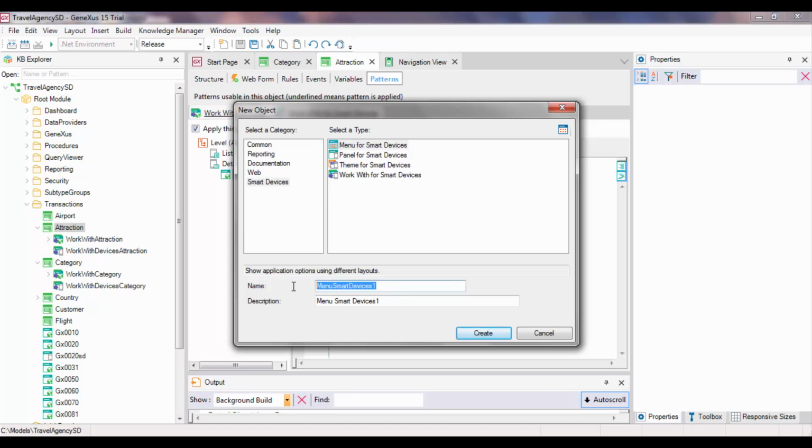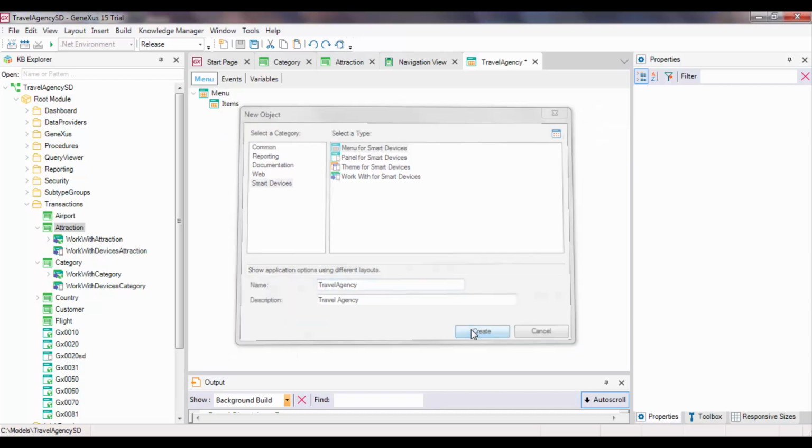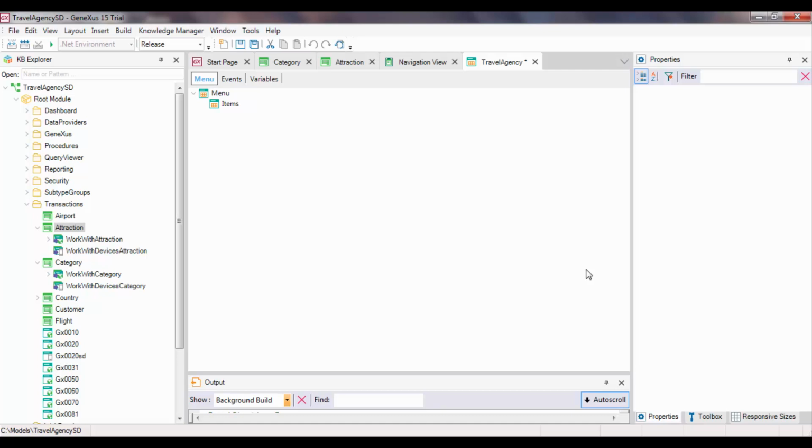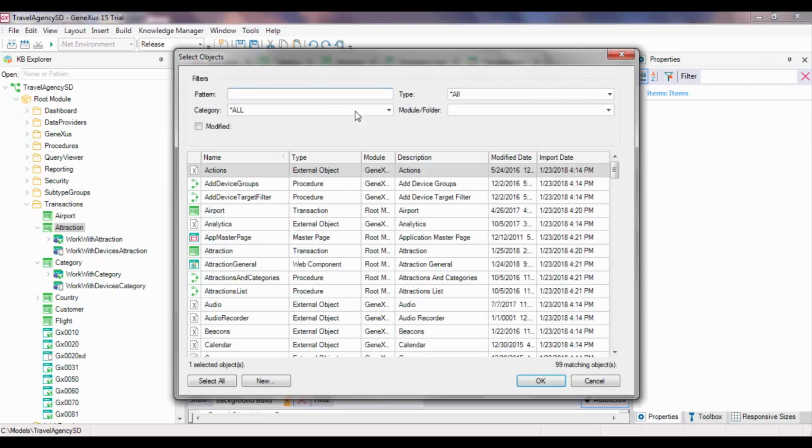Let's call it Travel Agency, because it will be the main object of the application in the device, that is, its point of entry. Here's where the options to be included in the menu are added. We right-click on the Items node and select Add, Action, because we want to add an action that is invoking the list of categories of tourist attractions.